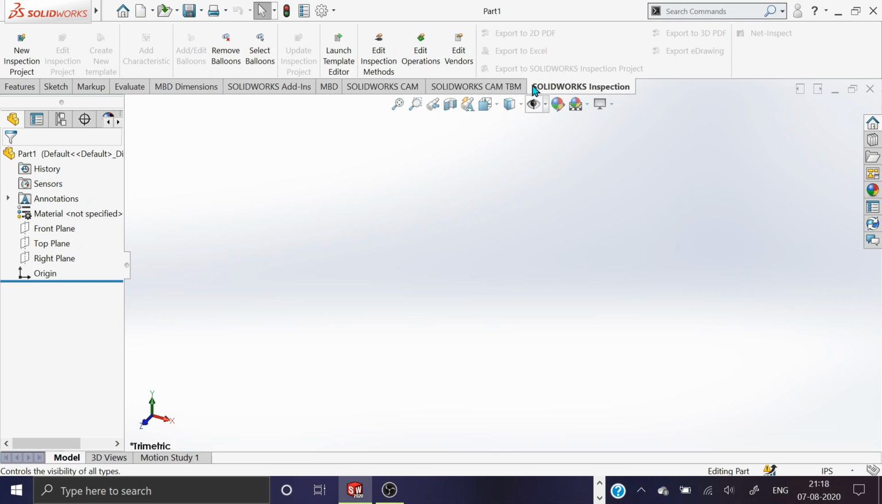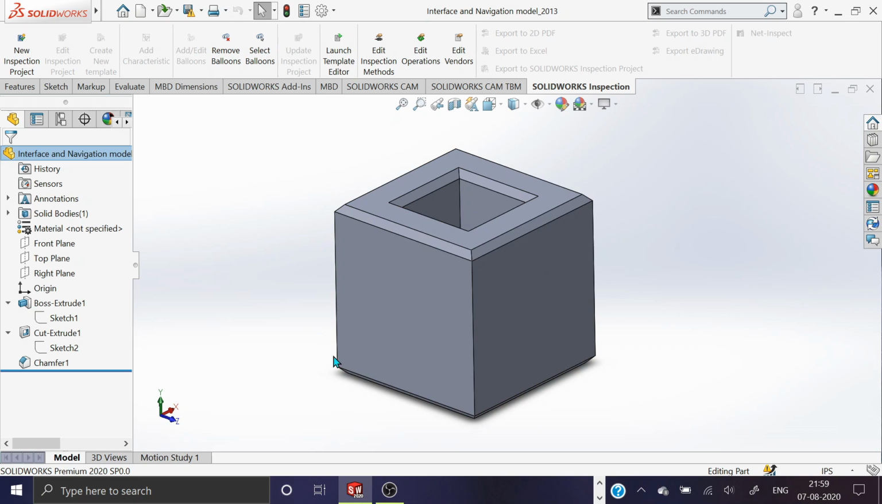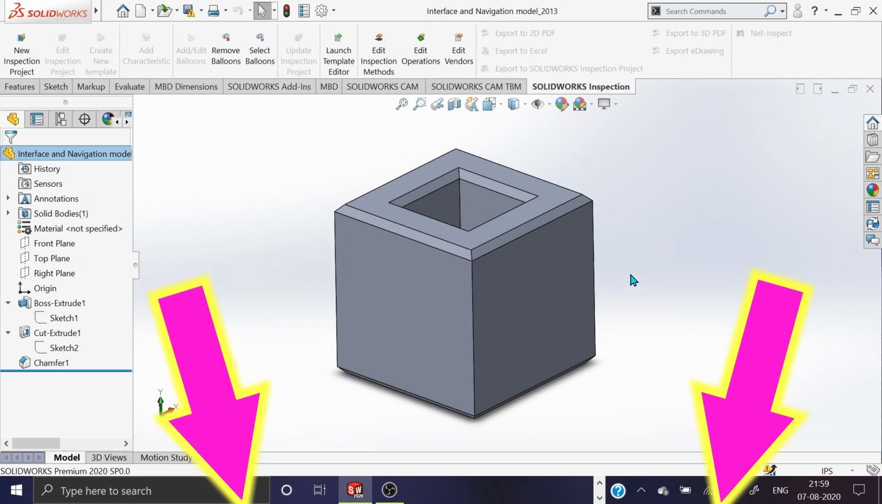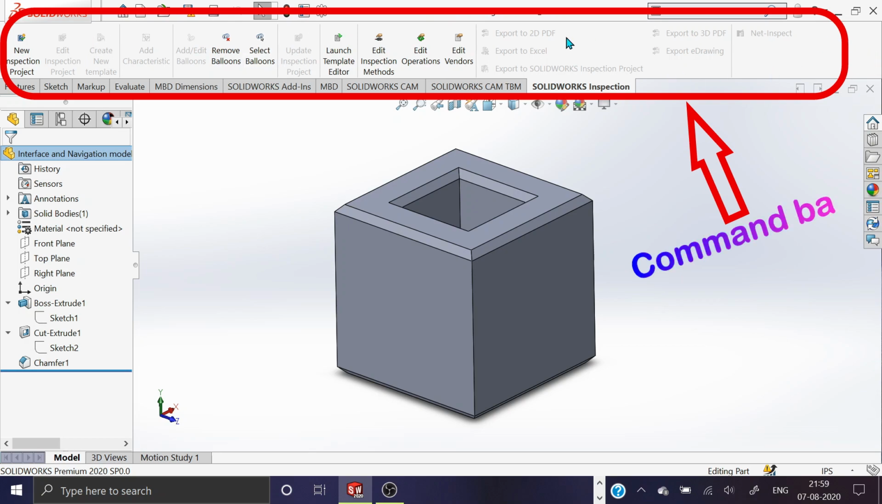When we do that, we see a lot of tabs and options in front of us. Let's learn these one by one. To make things clearer, we have created a simple model which you can download from the description. So on the top, you can see the command bar. This has all the commands you will use to create your models.